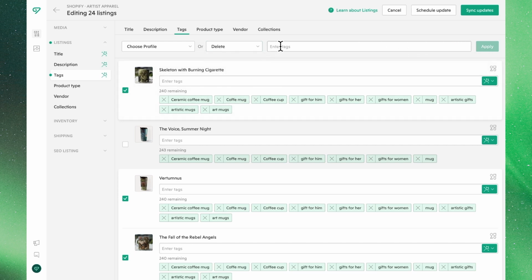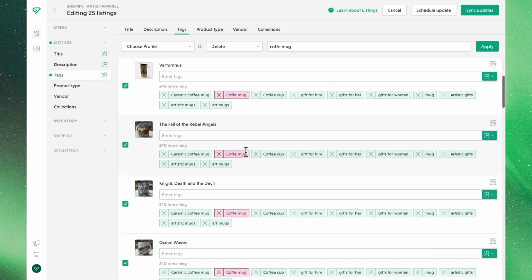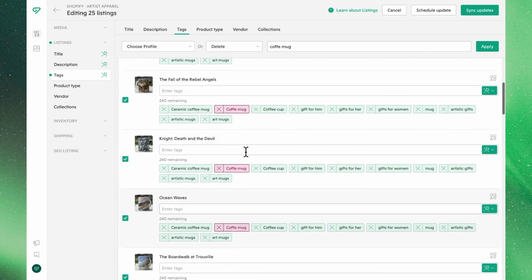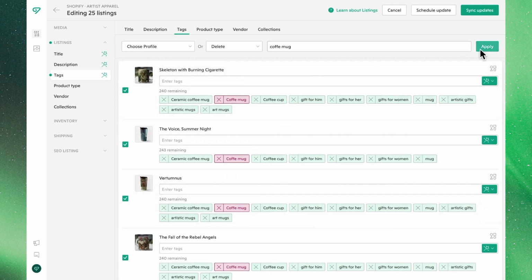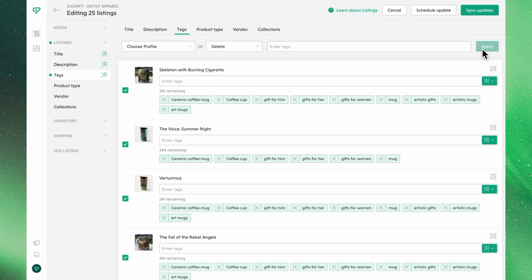To delete tags in bulk, we'll go through a similar workflow. In this case, we've identified that there's a misspelled tag on all these listings. We simply need to type it in exactly as it's written, and we'll see that Vela highlights it in red on all of the listings where it's present. And then once we're ready, we'll click apply, and we'll see we've removed that tag from those listings.